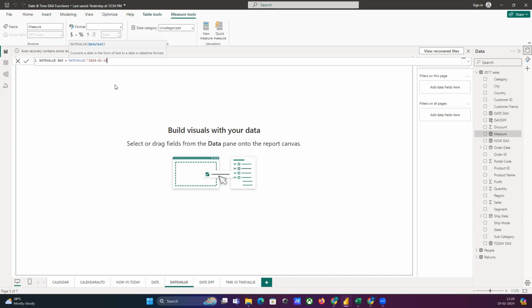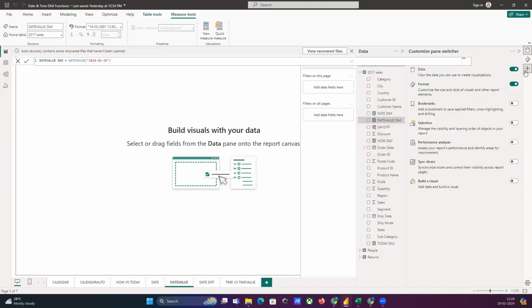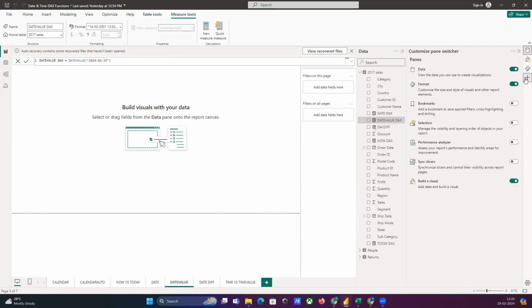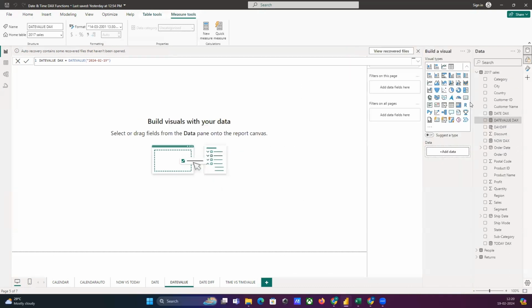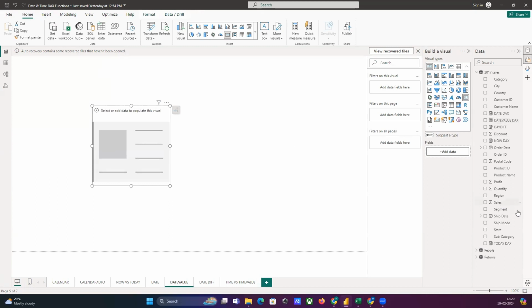Today's date, and then I'll double quote this close, and then I'll close the small bracket. Okay, a measure has been created, date value DAX. Now let's just visualize this measure over here. I'm just going to use the card over here, and then I'll drag and drop this date value DAX.